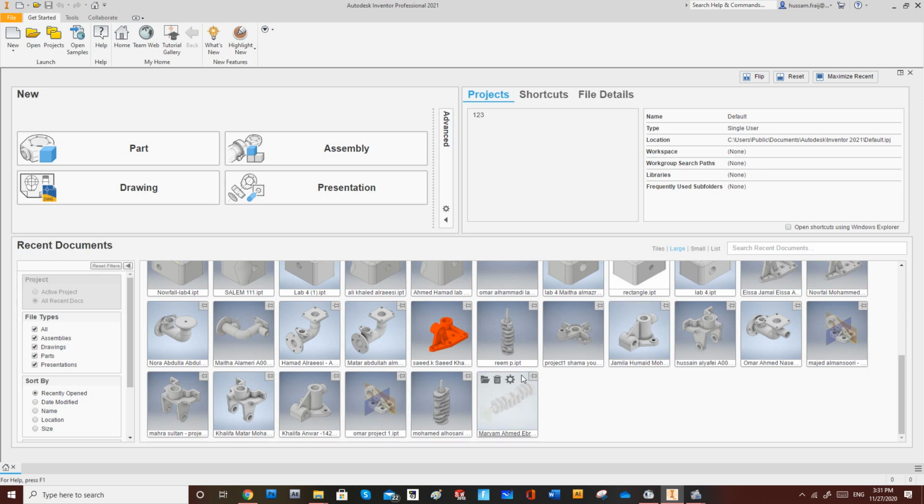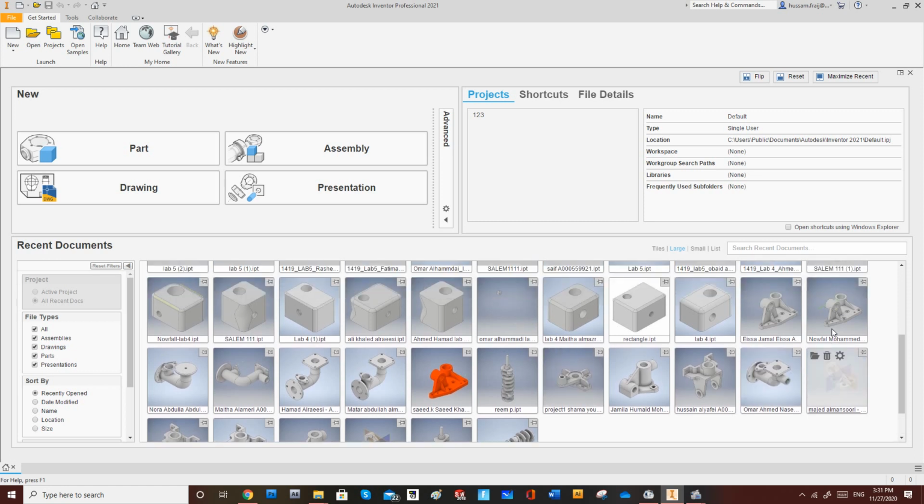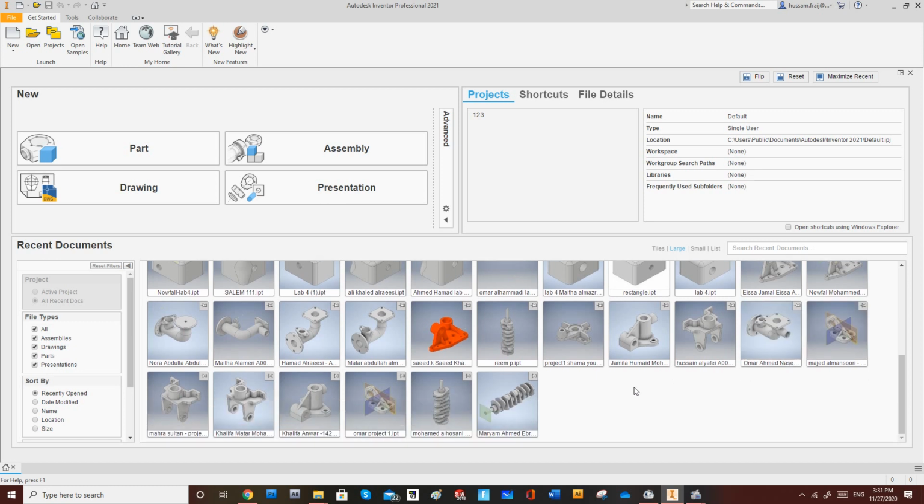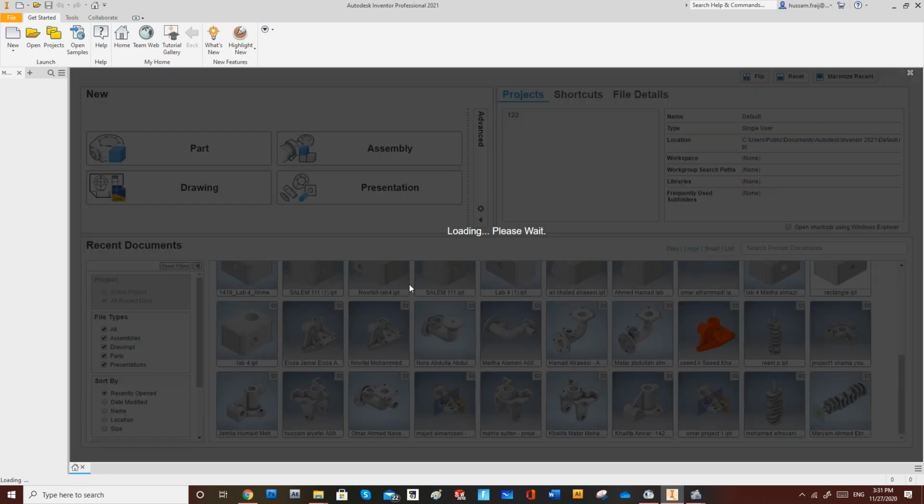As an example, you have a drawing. Let's say, where is Omar? Omar project. Okay, so here is Omar project.